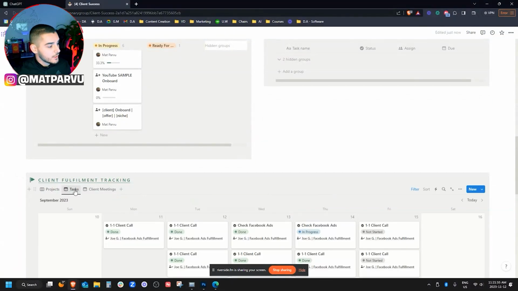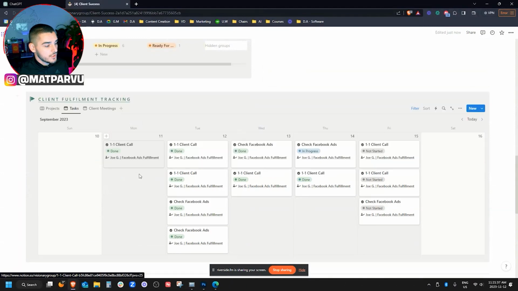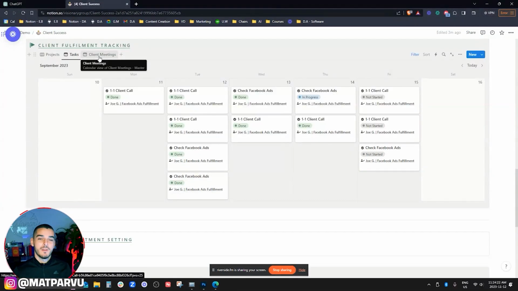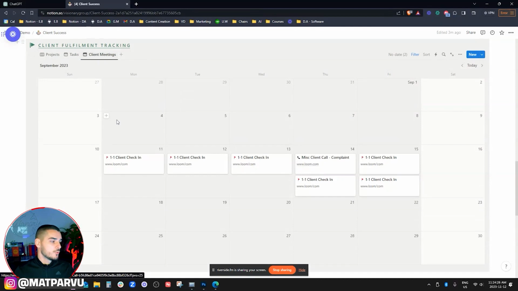But if we actually click over one tab, we can now start to see all of the actual client fulfillment tasks on a calendar view. So at the end of every day, you or the manager can quickly hop on, see what's been done, what's not done, and check in on bottlenecks. And then my favorite feature that I've built out on here is the client meetings, which would allow us to store, centralize, and track all client communications on this nice calendar view.